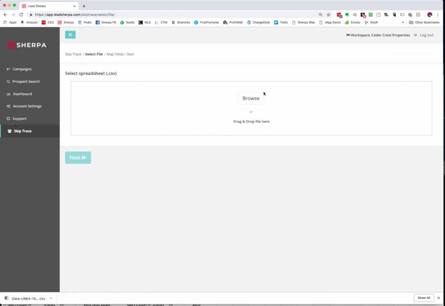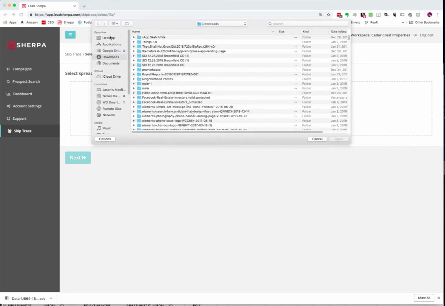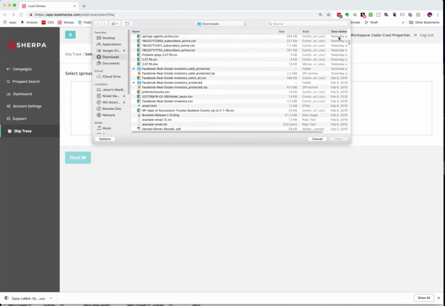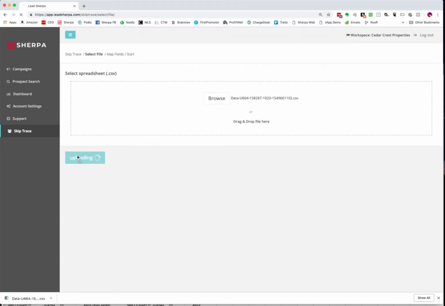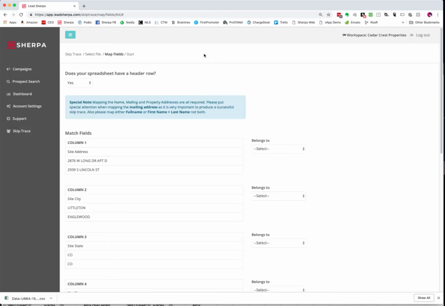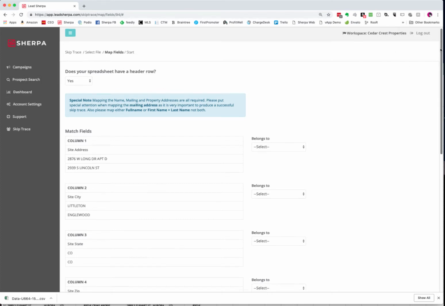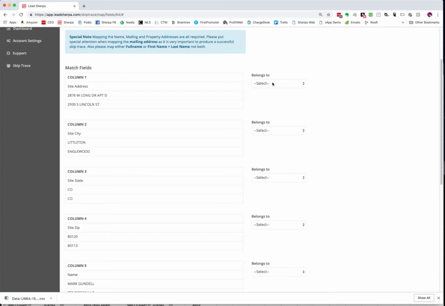So we'll hit the new skip trace button and we'll browse to our file. I know mine was in the download section. Let's see here, sort by date, and it's right here. You can only have 20 columns in your file as well, which is another good reason to clean it up. We've got a header row, so we'll go ahead and leave that in there, and we're going to start to map it. So site address, that's the property address. Site city, property city. State, zip.